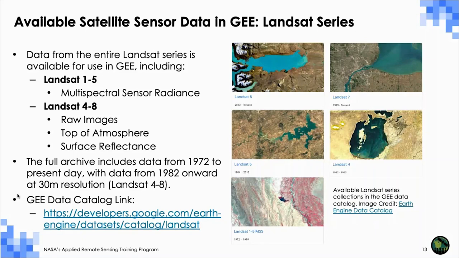Now let's talk a little bit about some of the relevant satellite data products that are hosted and available in Google Earth Engine. The first and potentially most extensive is the Landsat series. With data from all successful Landsat missions, the total series covers from 1972 to present day. And with data from Landsat 4 through 8, there's also 30-meter spatial resolution data available from 1982 onward. And this includes raw images, top of atmosphere reflectance, and surface reflectance data products.